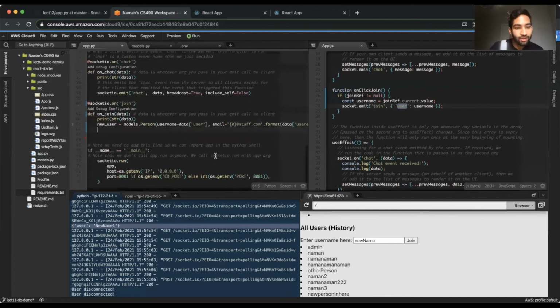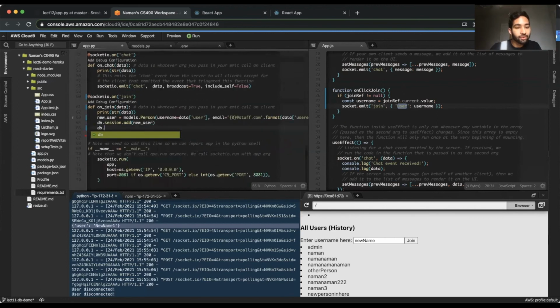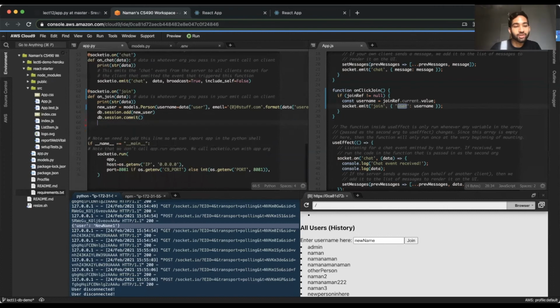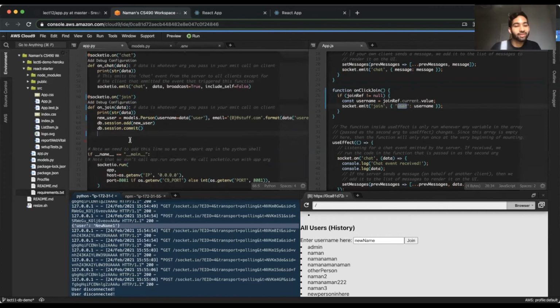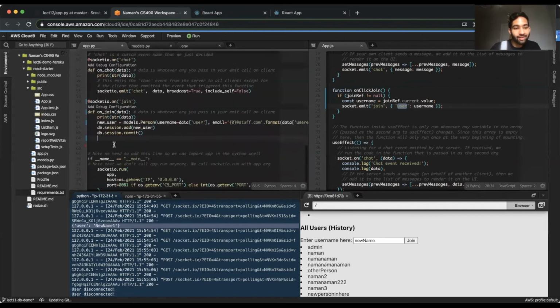Okay, so I have a new user here of the person class. I need to actually add it to my database now. So you would do db.session.add new user. And then you would have to do db.session.commit. So this is officially recording those changes. Think of commit in like Git terms as well. You do something similar. So we should have added it now.